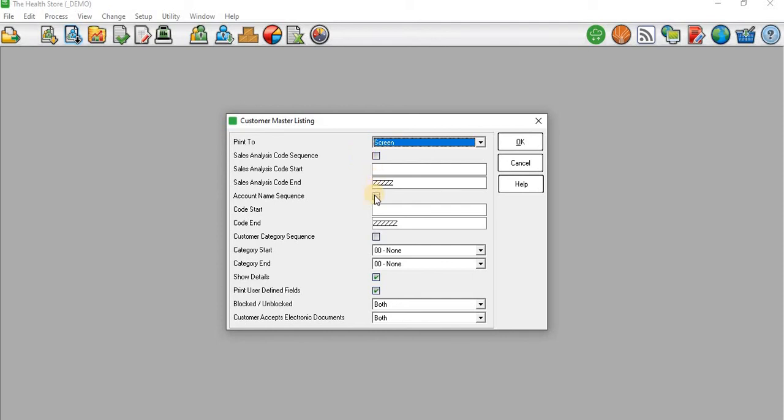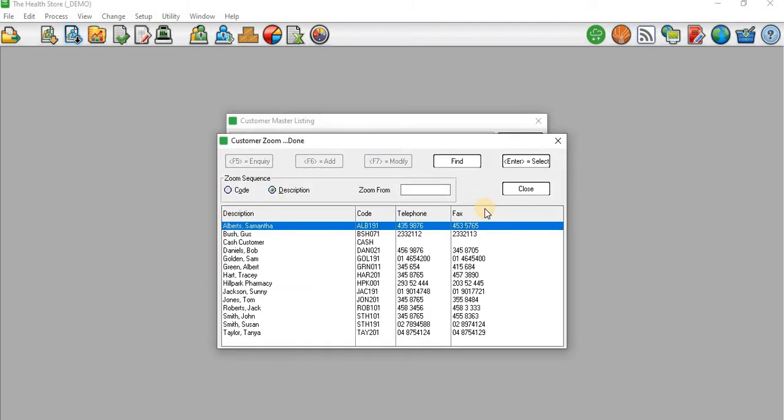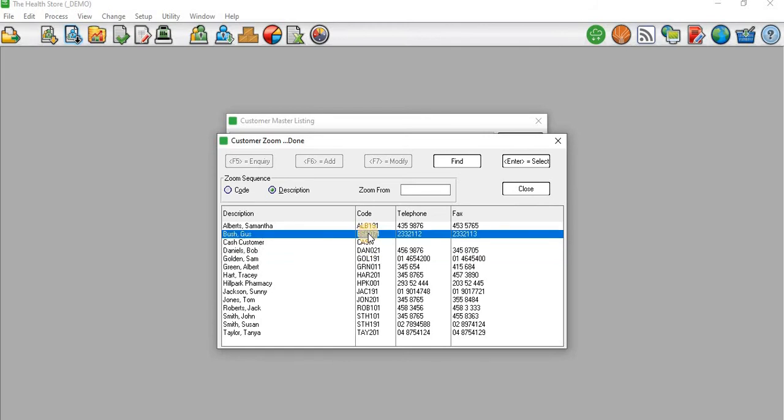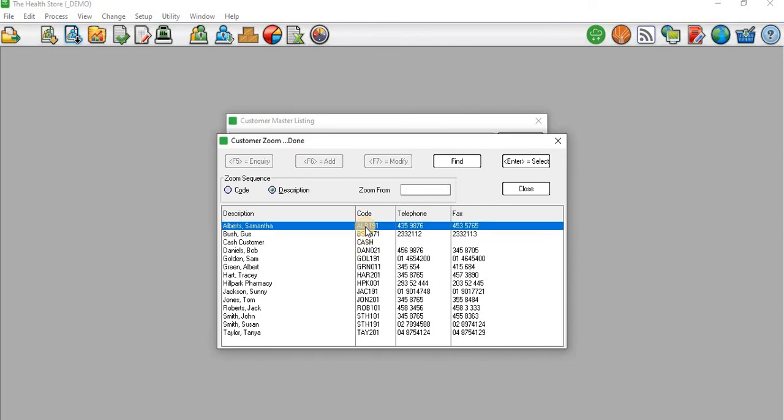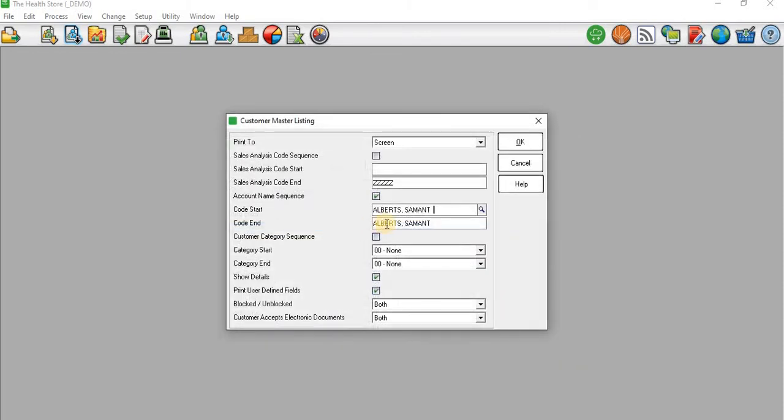Then on account name sequence, you're going to tick this if you want your customers' accounts to be arranged by the name. Then on the code start, if I click on that, I need to select the first customer that I want to be printed. So this will be the first customer where my list will start from. So I want to print from the first customer. So I'll select the first one.